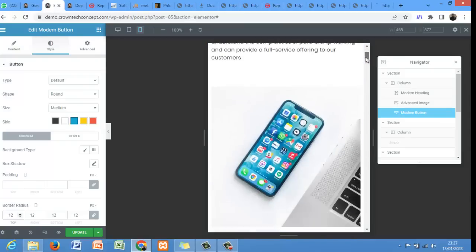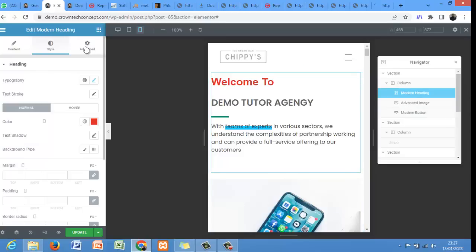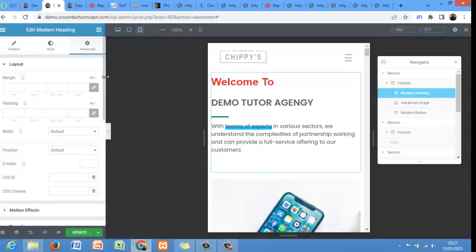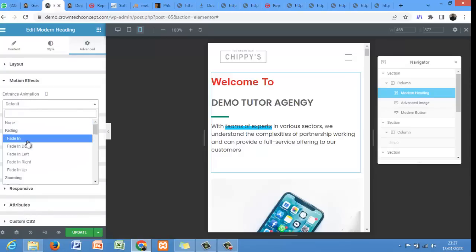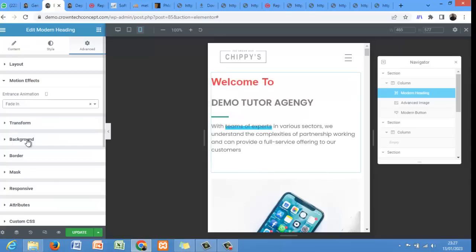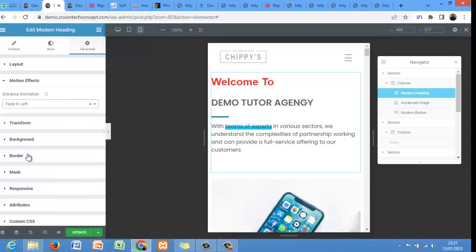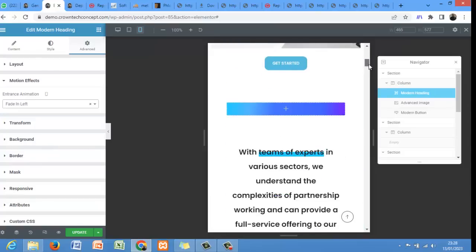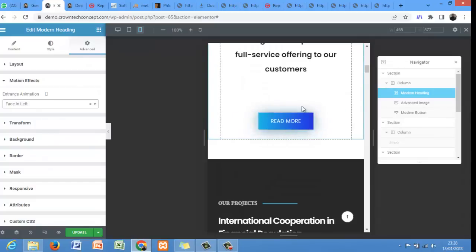Now another thing is you can add motion to it. Let me come back to here. Once I click on advanced and come here, there is motion effect. Click on motion effect, then entrance animation, fading. Can you see? That fading, I don't really want it, it is too slow. Fading left. Can you see? So that's the work of motion. You can add it to every one of this. Now you can see that this is the work of a button too.